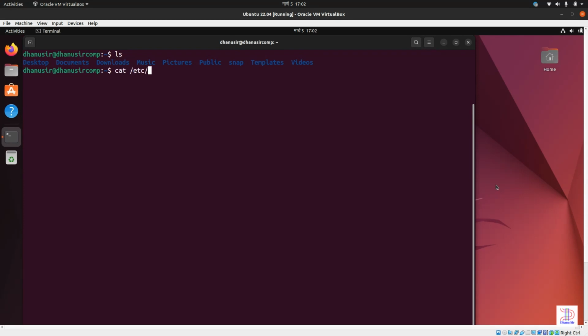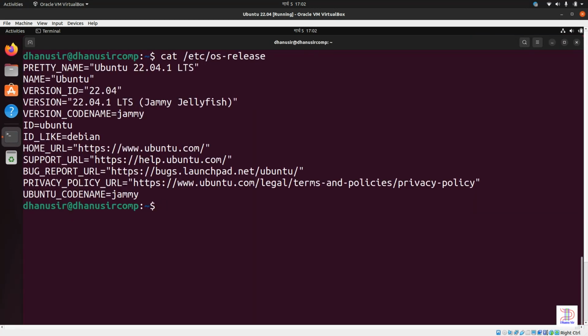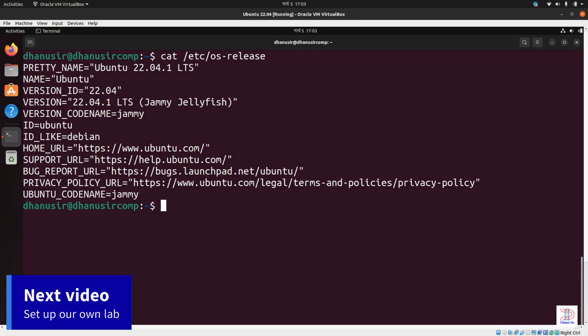So you can see cat /etc/os-release shows our machine's OS name and type, which is Ubuntu 22.04 Jammy Jellyfish. That's the name given to Ubuntu version 22.04. In the next video, we are going to set up our own lab on the newly installed Ubuntu Linux. See you in the next video.